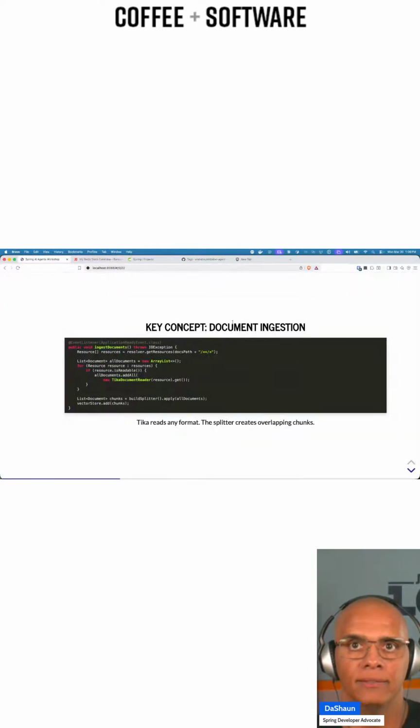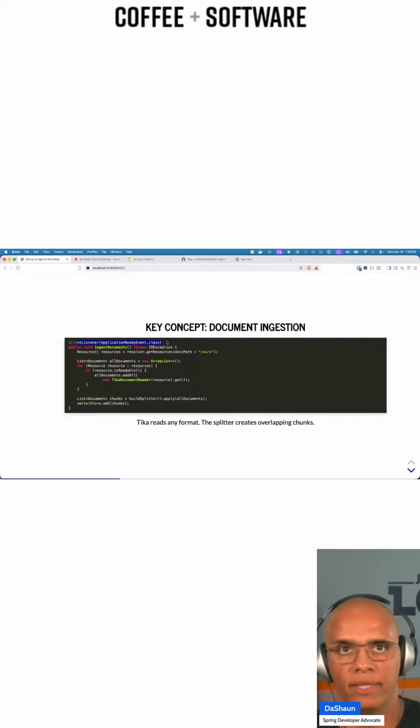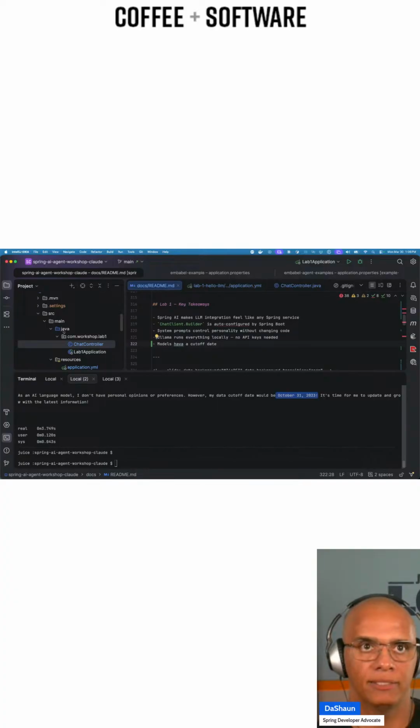Here's the key concept in this. We're going to do a document ingestion. So this is all done for you, right? Out of the box, or in the workshop, I'm doing this. When the application is up and running, we're going to do this ingest documents. So we're going to pull all the stuff from this docs path, and we're going to roll through each of the documents. We're going to do this data ingest for every document that's in our docs path. Fantastic. And we're going to store it in our vector store. Let's go take a look at what that actually means.